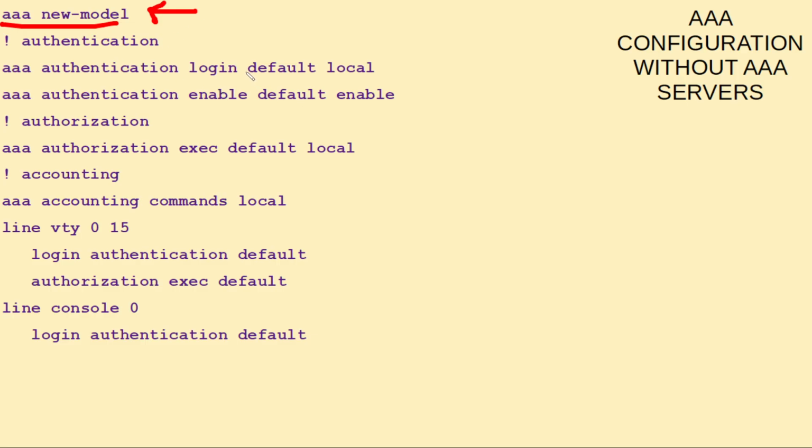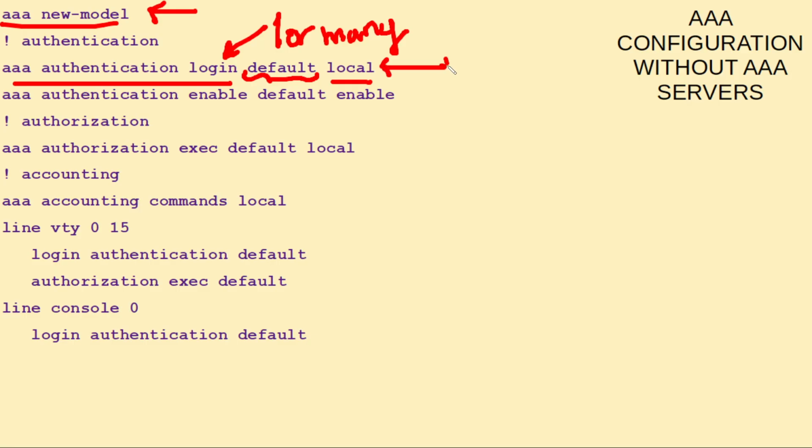For authentication, we are going to create this method list that we are going to call default with the command AAA authentication login. With this feature, we can create one or many method lists, as many as we want. But in this case, we are only creating one method list. This method list includes one method that indicates that for authentication, we are going to rely on the local user database that we created previously with the command username. So we will be pulling usernames and passwords from this database in order to authenticate incoming users.